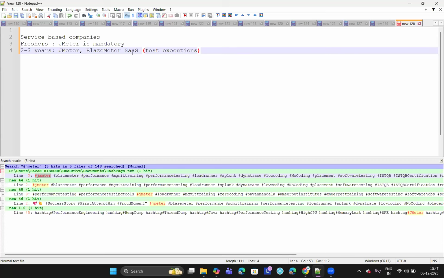When I say BlazeMeter, some people assume that it is the BlazeMeter plugin for Chrome browser. No, this is BlazeMeter SaaS, which is used for JMeter test executions. So for 2 to 3 years of experience, these tools are mandatory. Now, how about 3+?